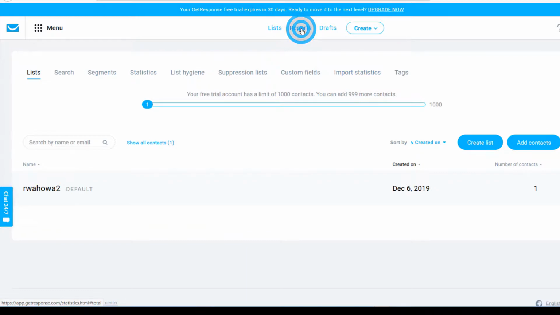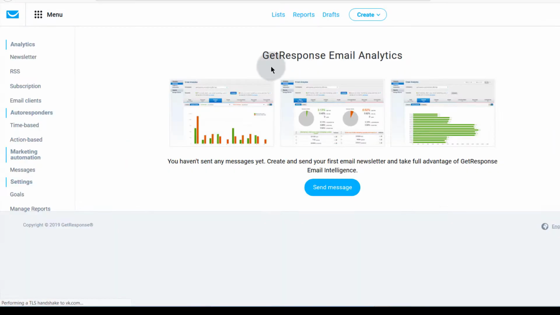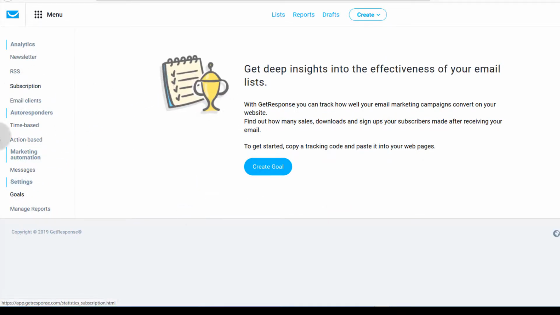And then reports, you can look at reports, and under reports, you can just see the analytics of things that are happening in your Getresponse account. So if you have newsletters that you've sent, you can see how they're performing. If you have all these other things here that have already been set up, you can see how they are performing. All right. And we're going to see all this at some point in this Getresponse tutorial.